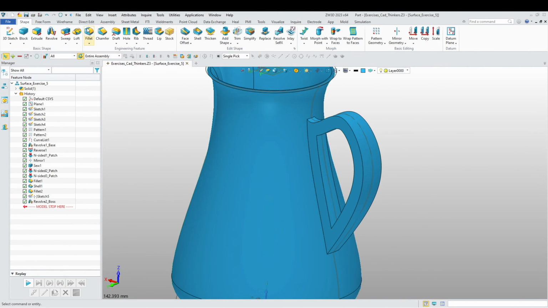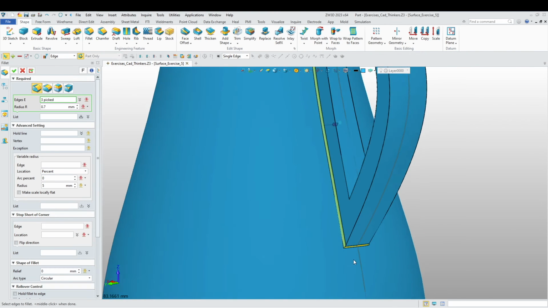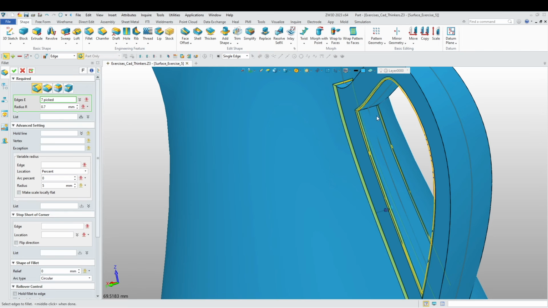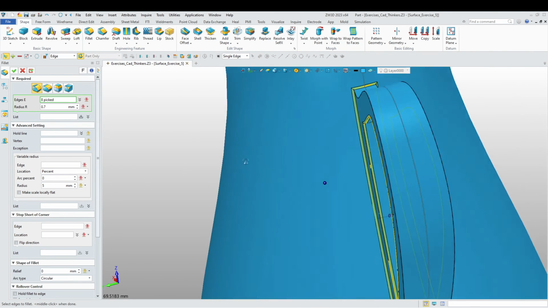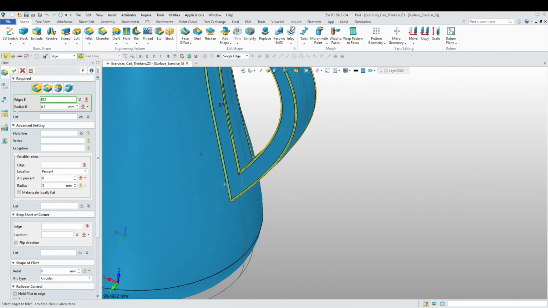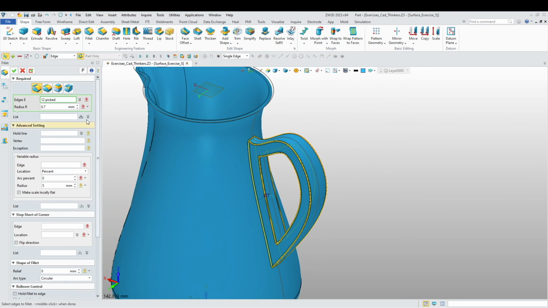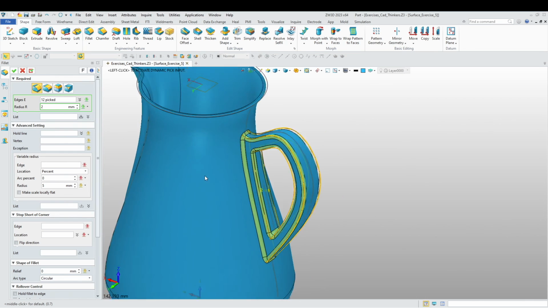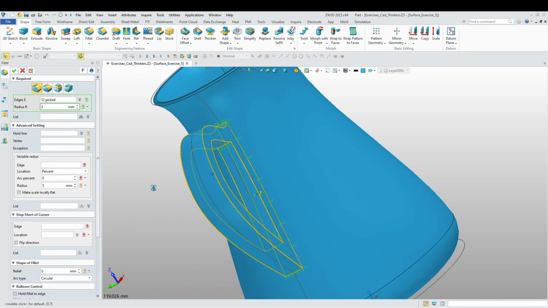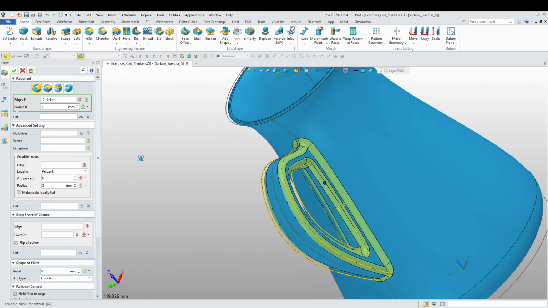All right, so now I want to finish off by adding fillets all the way around. Here. All right, so I want to say there's going to be 2. 3. 3 will be okay, I guess.